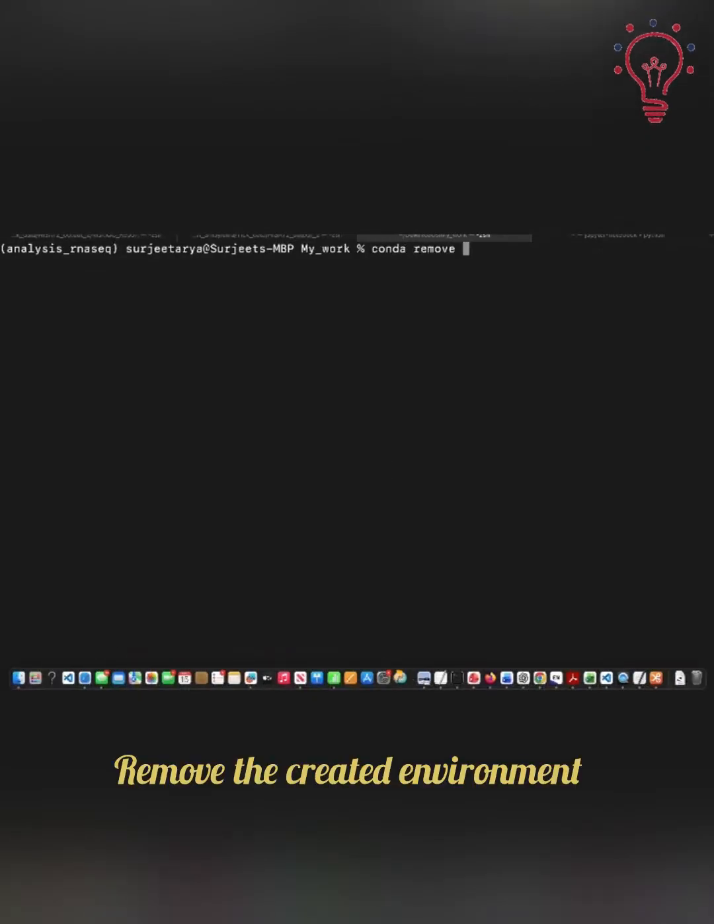After deactivating the environment, I am now showing how to remove an environment completely if it's no longer needed. This is useful when a project is finished or when you want to free up space. To delete the environment, we use the command conda remove -n RNA_seq_work --all -y.